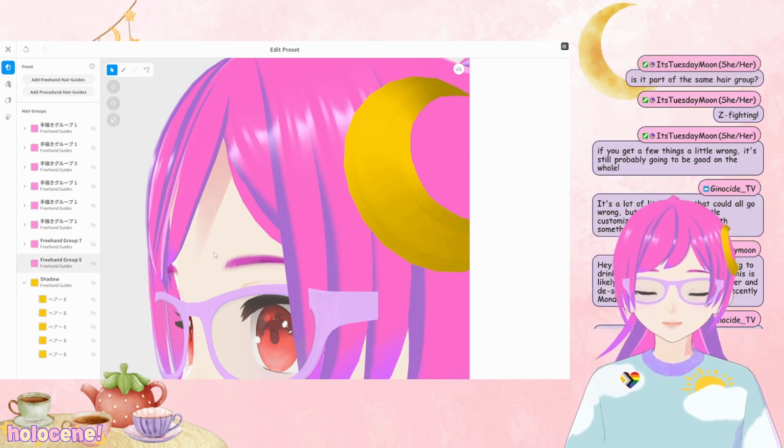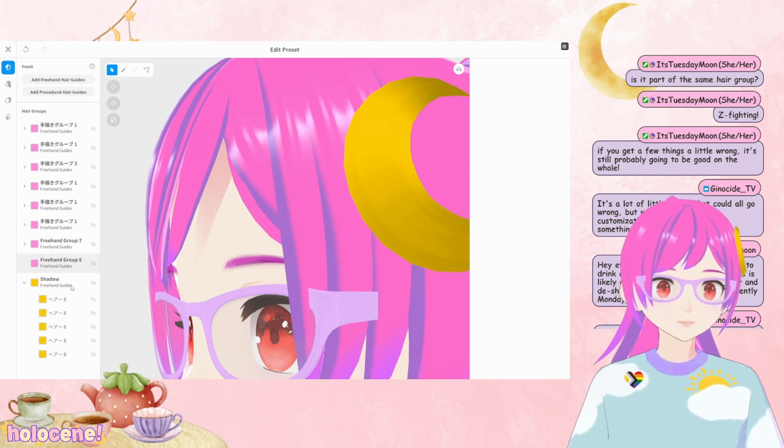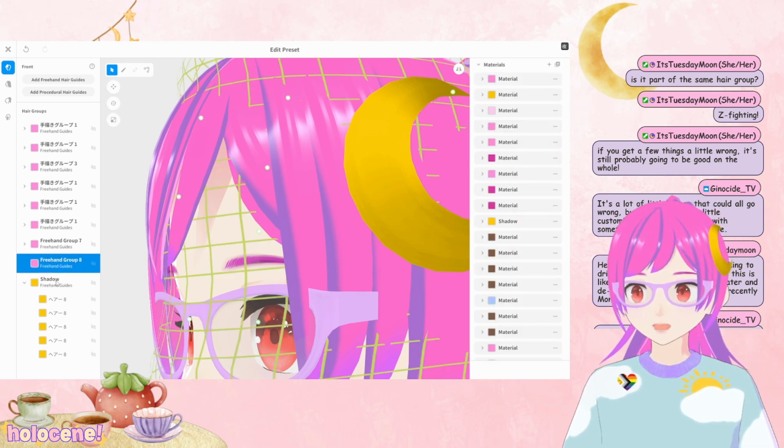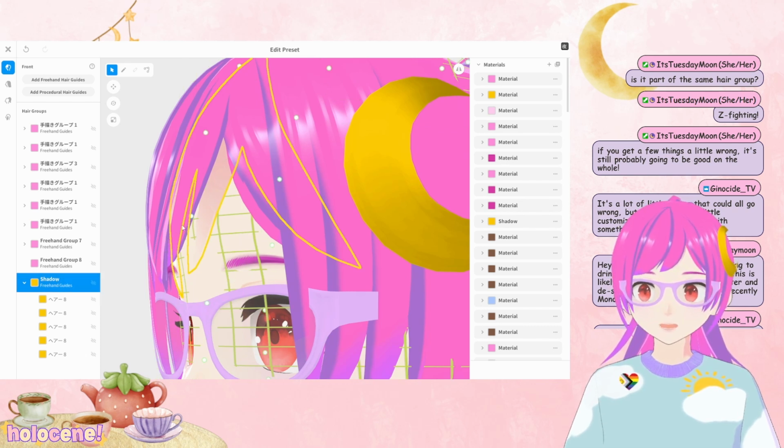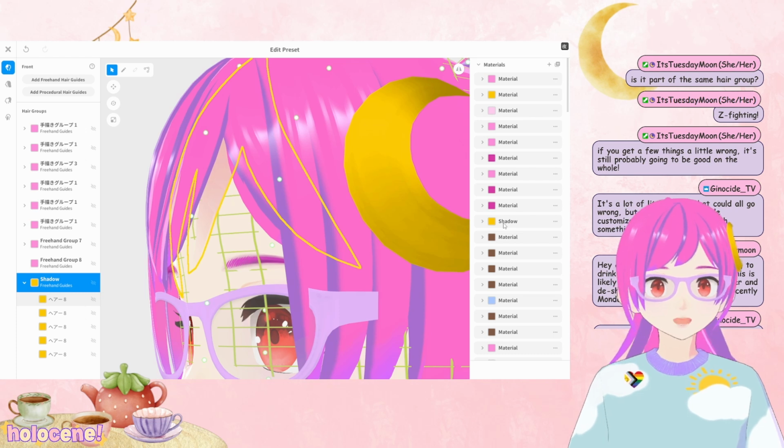Is it part of the same hair group? No, they are different meshes. So what I did was I made a duplicate mesh. And I'm not explaining it super well. We'll go over the shadow really quickly. So the shadow is the same mesh as you do, but it's on the face. And then the texture for it is kind of funky.